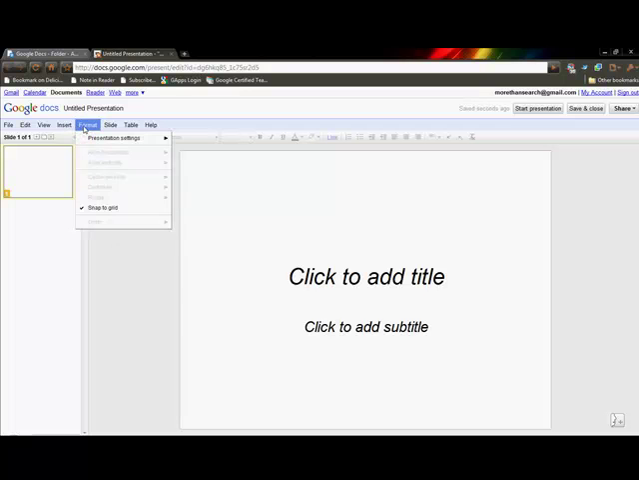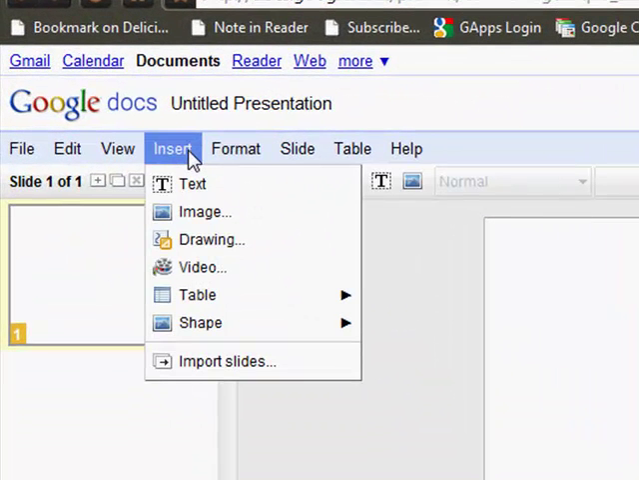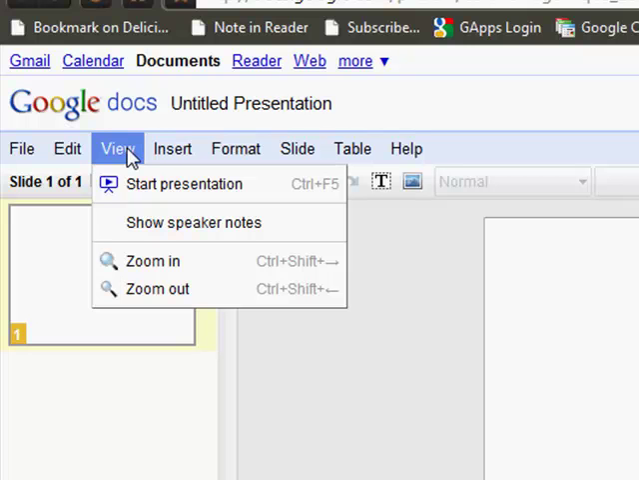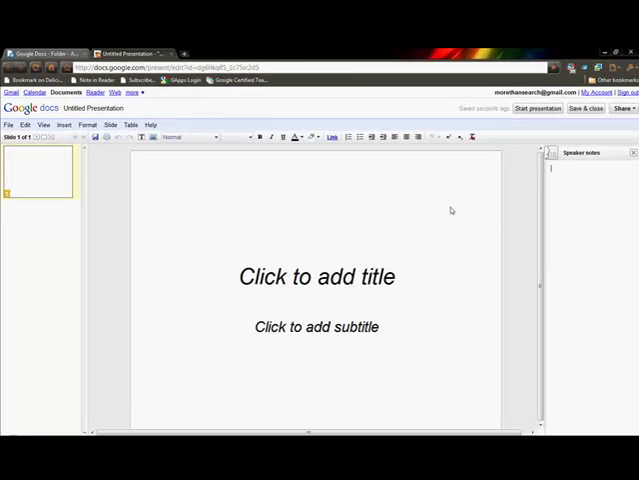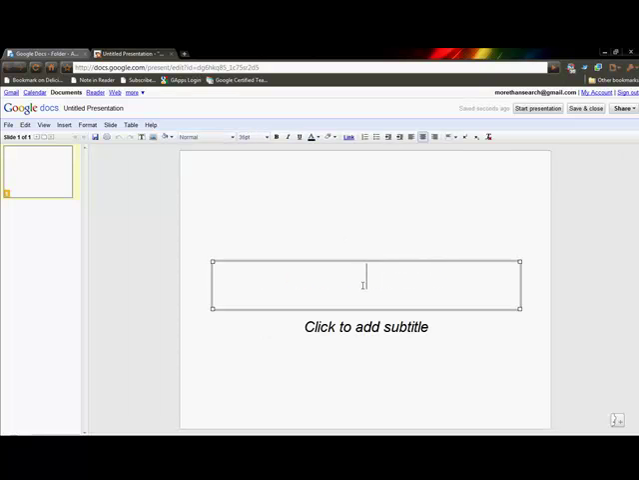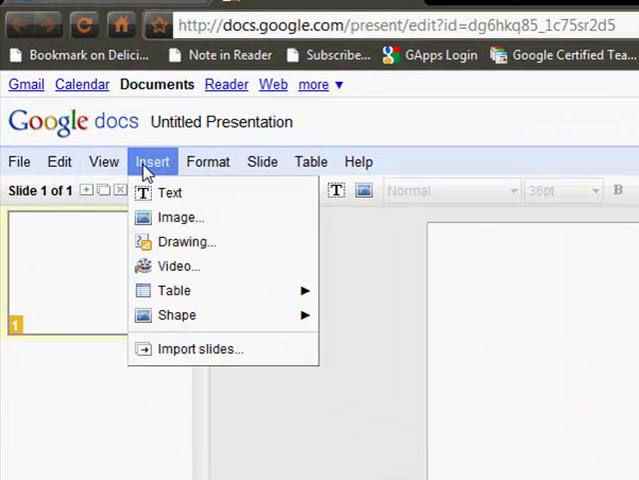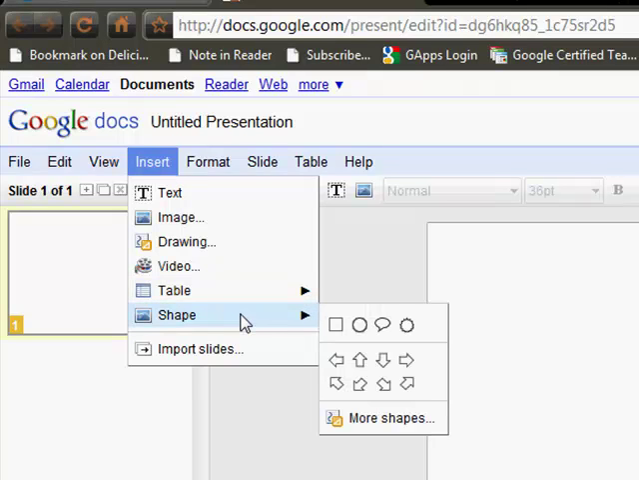If you're someone who likes to use the speaker notes, you may want to turn that on first. Just go to View and say Show Speaker Notes, and it'll show up on the left side. And then, just like PowerPoint, you just click, type in your text. You can insert images, drawings, videos, tables, shapes, just like you can in PowerPoint.